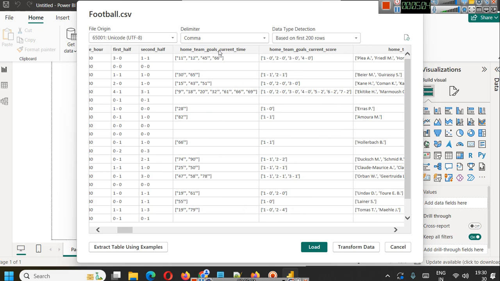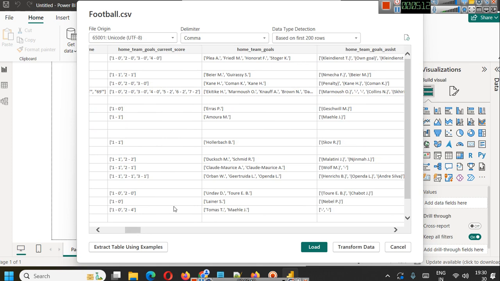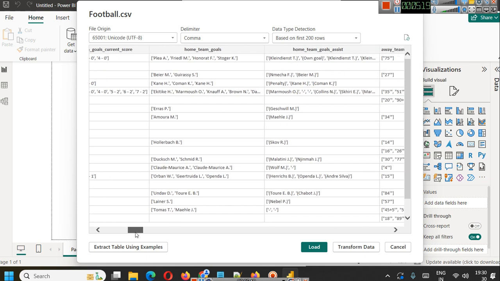And more importantly, the data for when a goal is scored. So home team goals current time, its time is given in a list, and home team goals current score is given, and then home team goals is given here. Okay, and home team goals assist is also given.